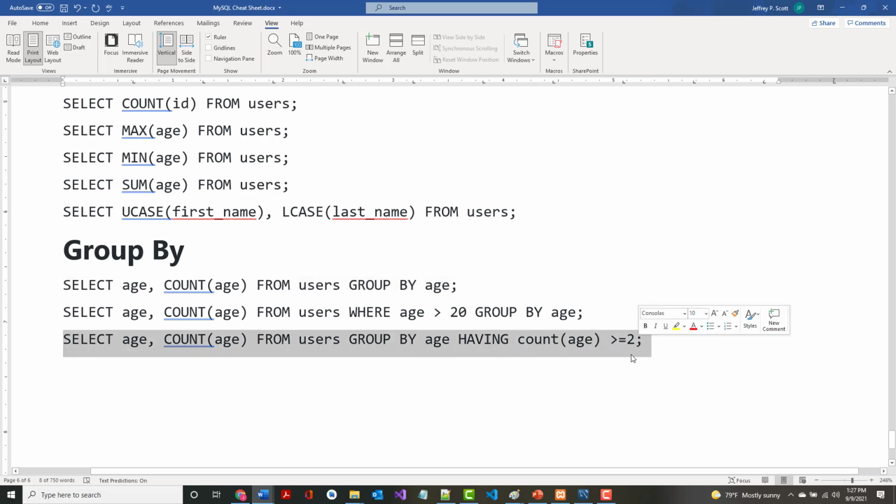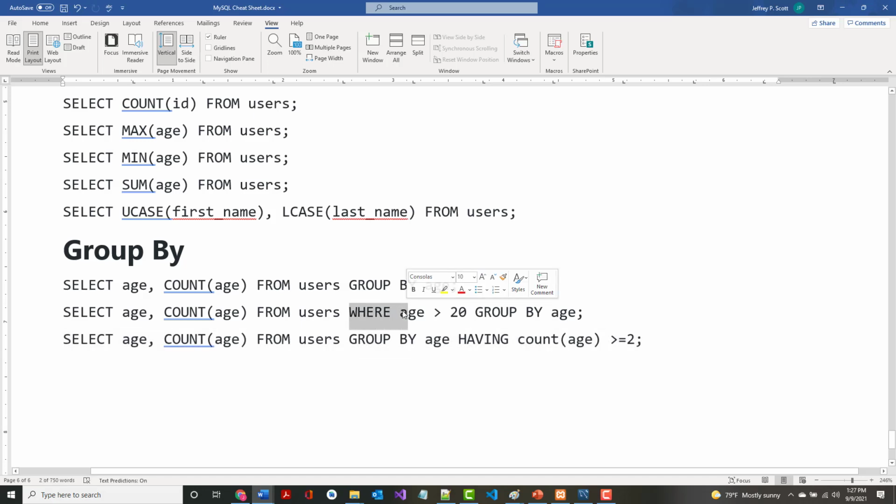Now, just so you know, you can have a where, then a group by, and then a having. When you do the where, it runs this before it does the group by. If you put a having in, it does the having after the group by. That's why they have to be in that order.